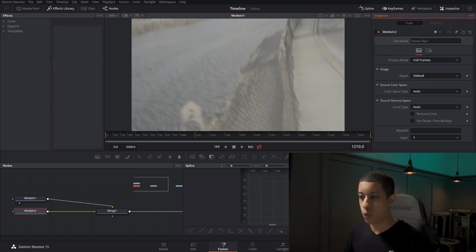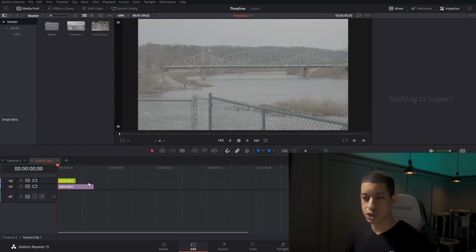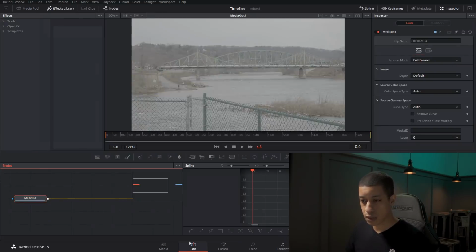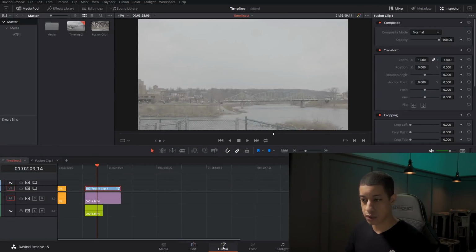And how that works is in the Fusion clip itself. So our video track 1 will be 0, and then we'll have 1, 2, 3, 4, and so on. So let's go back over here. So we're looking at this.